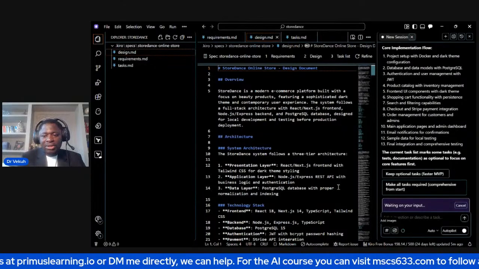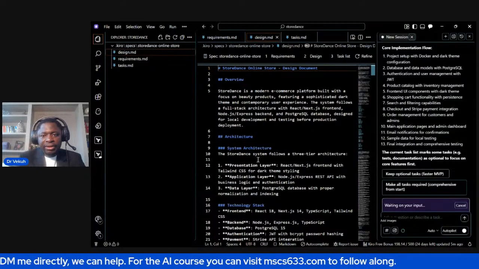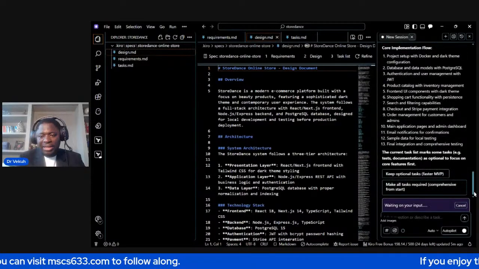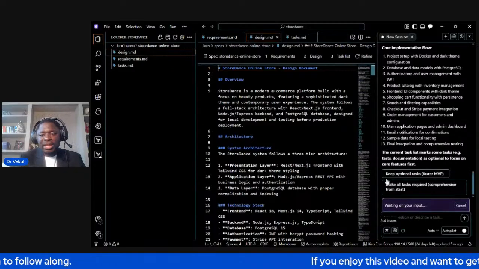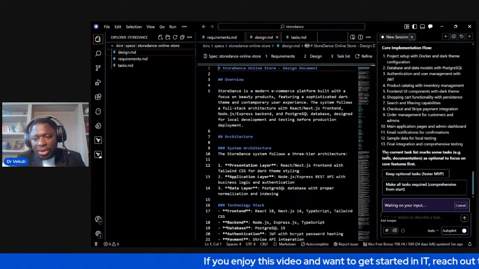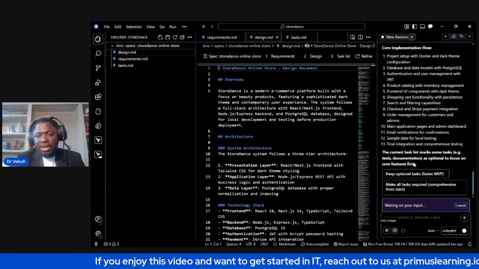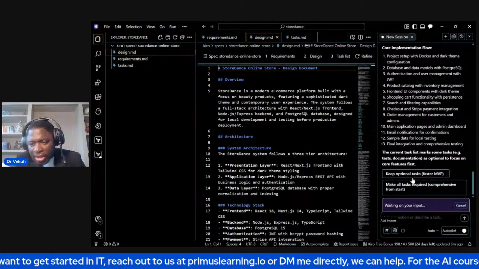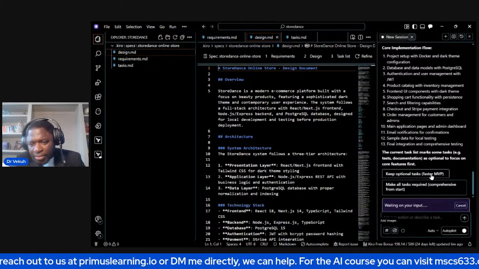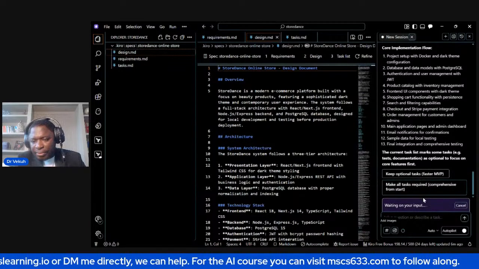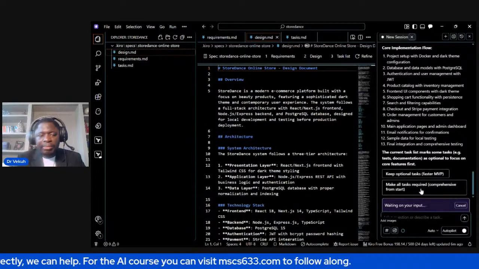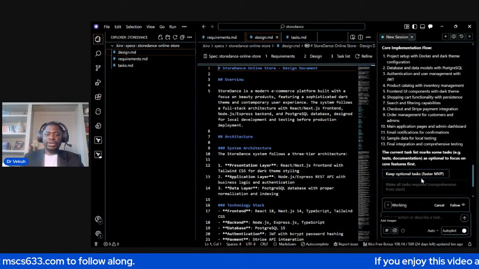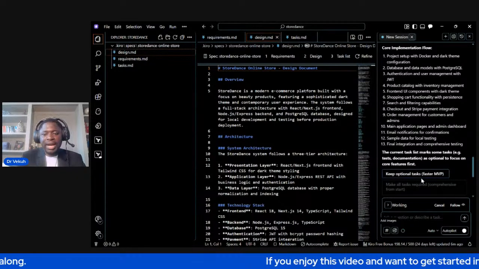All right, so let's go back to our Kiro. Kiro has developed another document for us called a task document, tasks.md, and it's waiting for us to start development. It's telling you the current task list marks some tasks as optional. You can keep the optional tasks for a faster MVP, or make all tasks required. So we just want to go ahead with the tasks that are required.